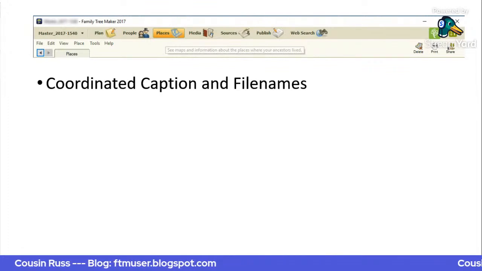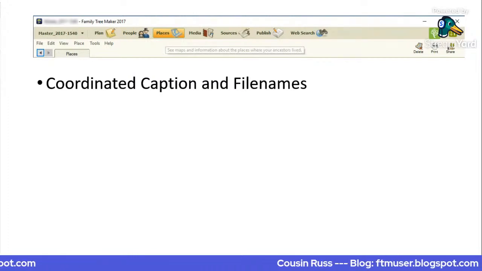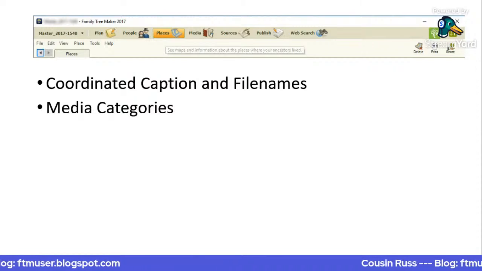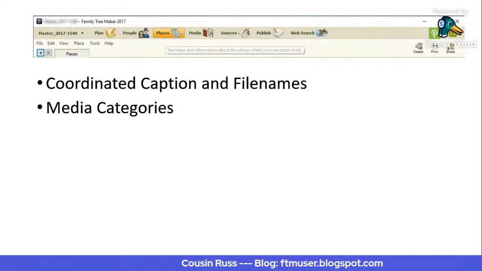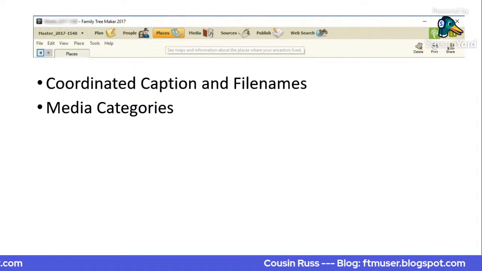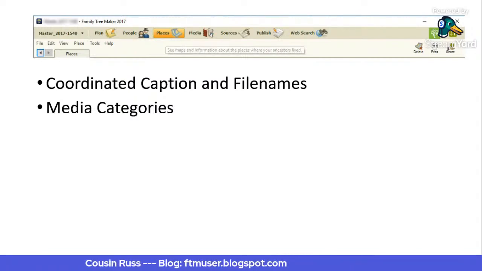Okay, so I've coordinated the captions and the file names, and I'll demonstrate that for you. The next one is I use media categories. That's a great feature within Family Tree Maker. If you have your media files outside of Family Tree Maker in different folders, think of the categories as a folder external to Family Tree Maker that you would have on your computer.